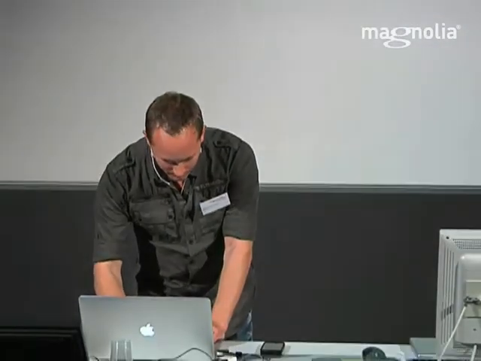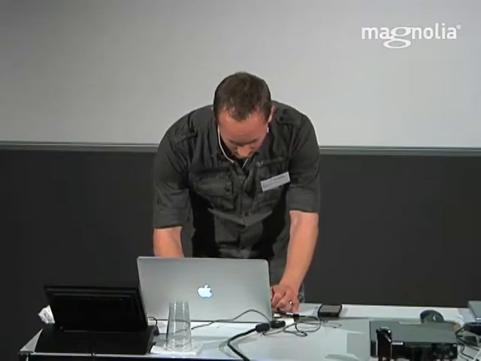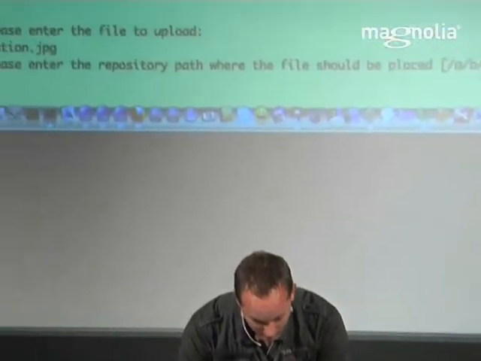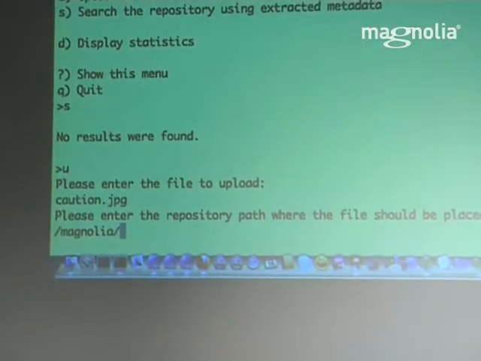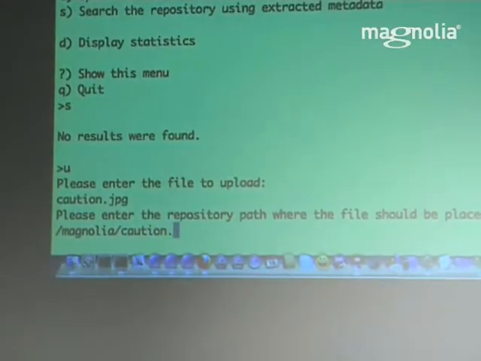So in this example, you have an in-memory repository, and you can upload different files to it. There are a number of files in the working directory of the example. You tell it the name of the file relative to the current working directory and then enter a location. So let's put this at Magnolia, and we'll call it caution, the same thing.